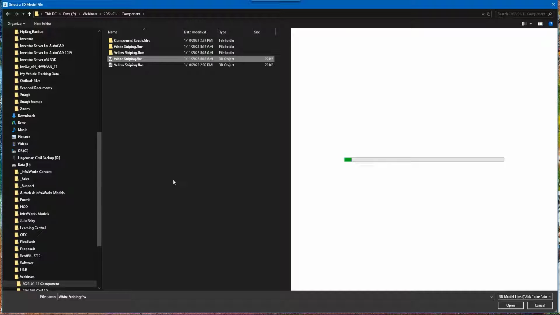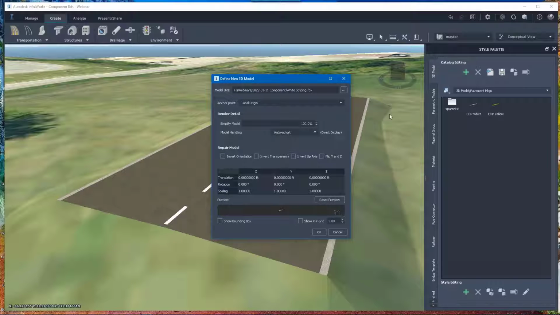Okay, there's my white striping. Don't worry too much about the preview. Just say open. Your anchor point for these types of objects is going to be center 2D, because if we don't do that, they tend to get lost, sometimes underneath the actual pavement. And I actually want them right here.